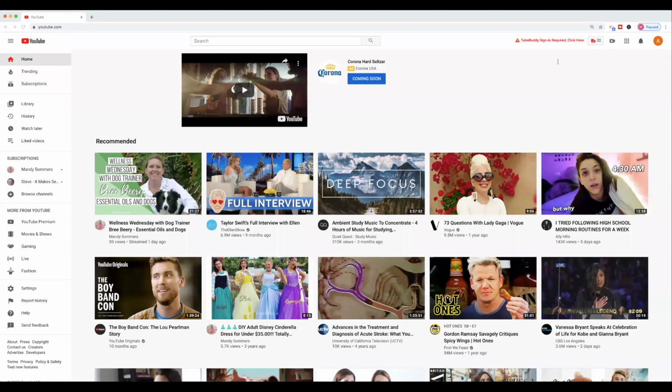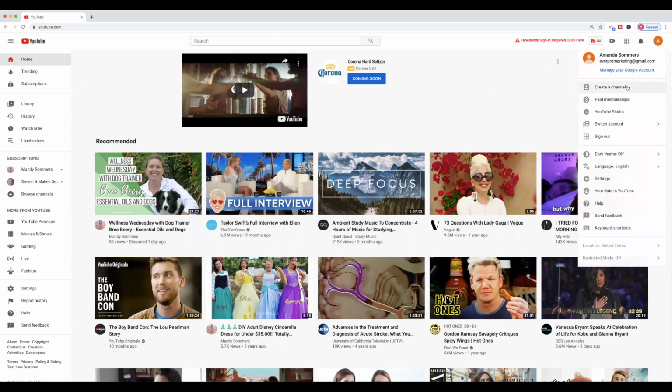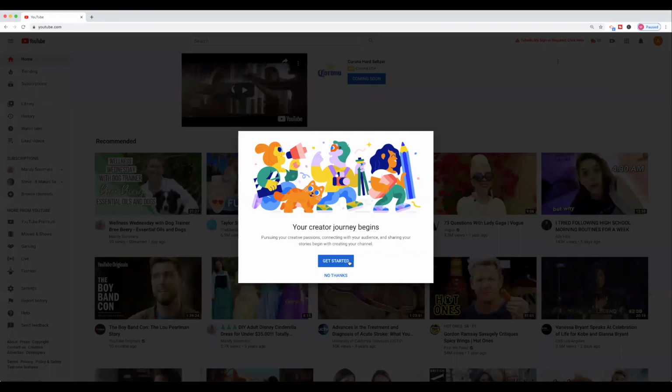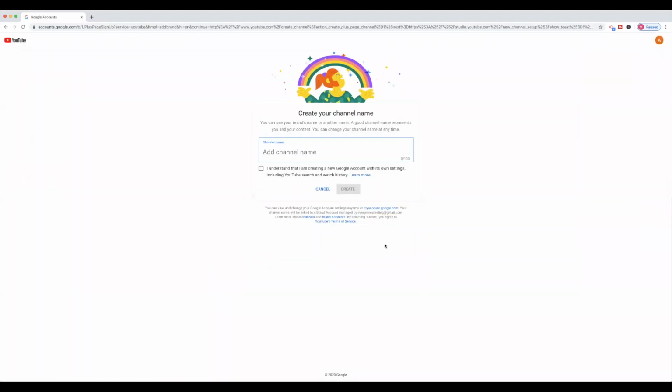In order to create a channel on YouTube, you need to log into a Gmail account, visit youtube.com, and click the upper right corner. It says Create a Channel when the drop-down shows up. When you click that, your process will begin and you get to decide if you're going to use your name or choose a custom name.